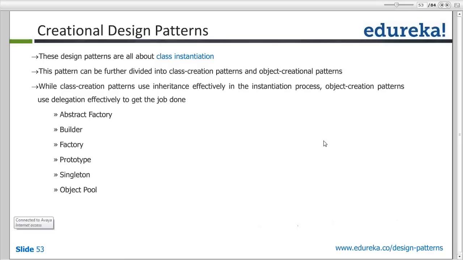Or you will end up changing those all 10 classes. Again, ripple effect, multiple reasons for a class to change. That's where creational patterns are important, and the patterns that we are going to look at are abstract factory, builder, factory pattern, which we will be looking at today, a prototype pattern, a singleton, and object pool.